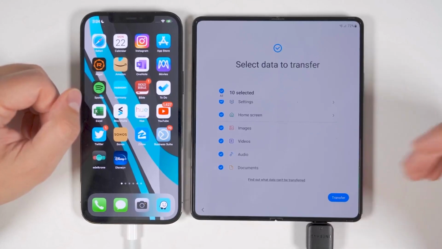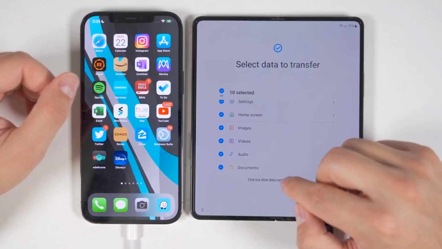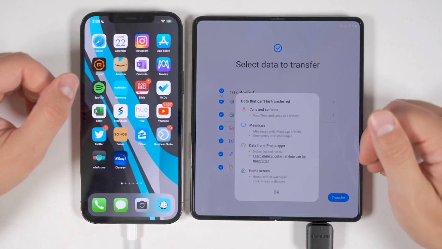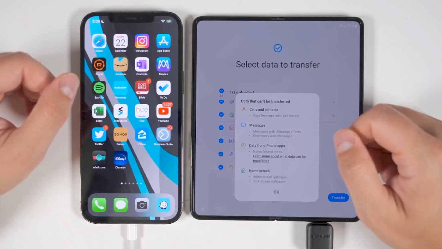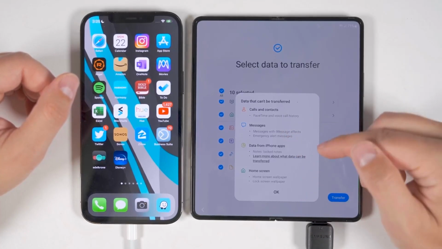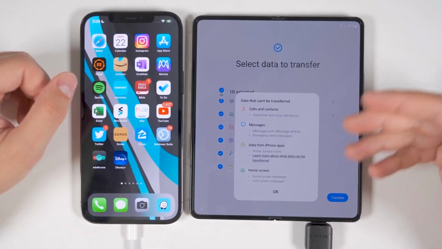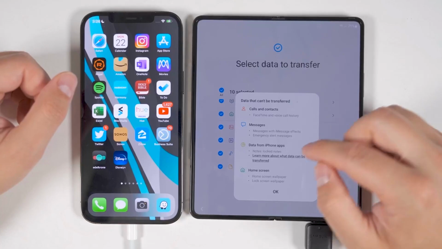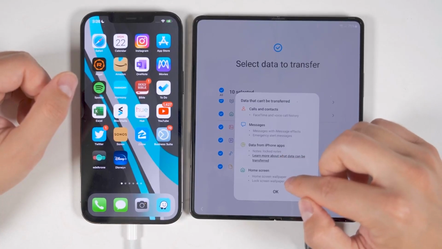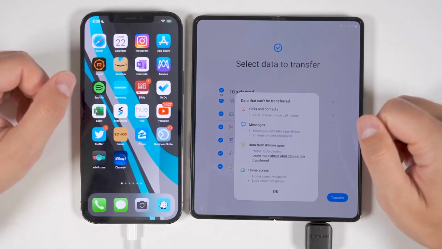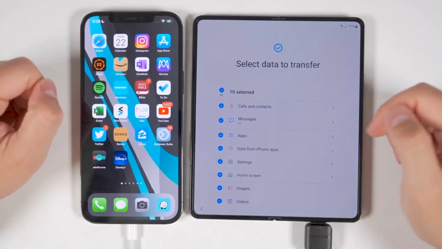And at the bottom, you can tap to find out what data can't be transferred, and it's FaceTime and voice call history, which makes sense because you can't get FaceTime on an Android device. Messages with iMessage effects can't be transferred either, which also makes sense. And you also can't transfer locked notes or the home screen wallpaper or lock screen wallpapers. Scrolling back to the top, the last detail that's missing is there's no time estimate when transferring from an iPhone.